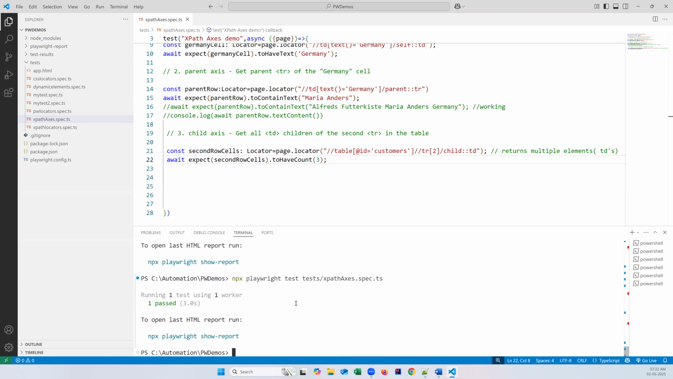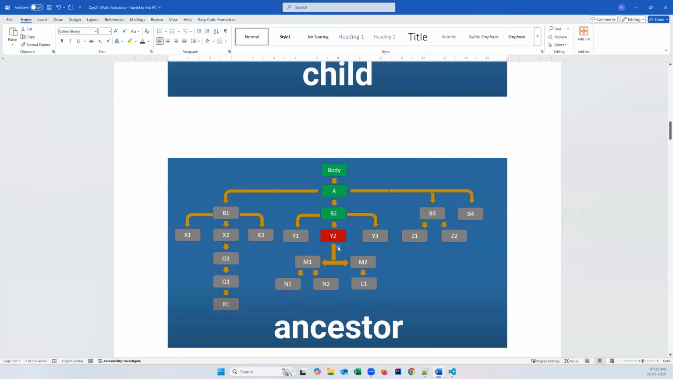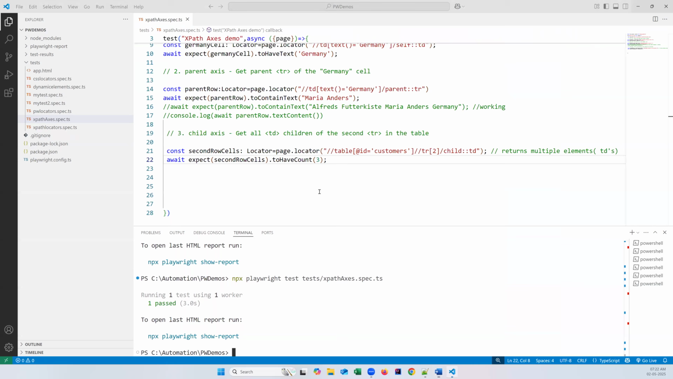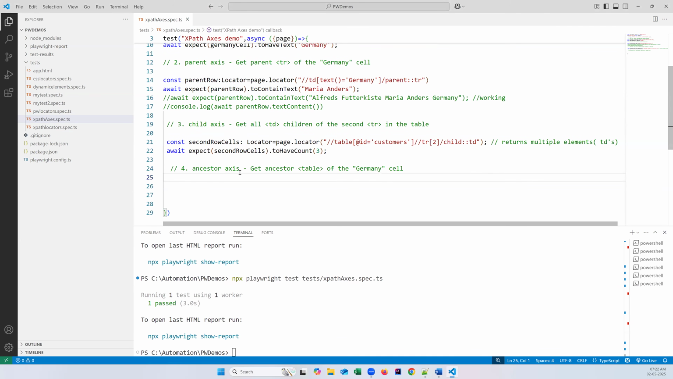Okay, now it has passed. So now let's move on to this ancestor. So what does ancestor mean? The parent and grandparents. The parent and all the other grandparents also come into the picture. That is ancestor. Now let us see one requirement for ancestor. So let us say, get the ancestor table of the Germany cell.